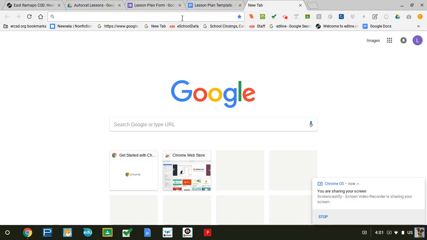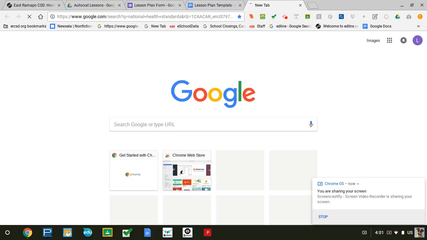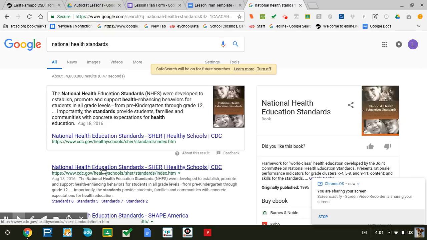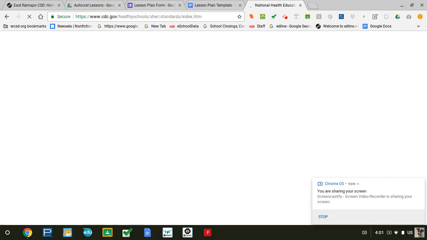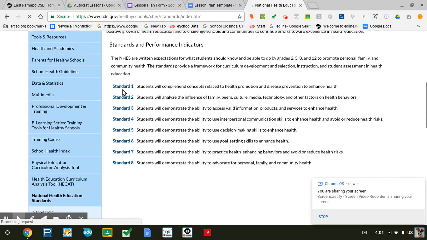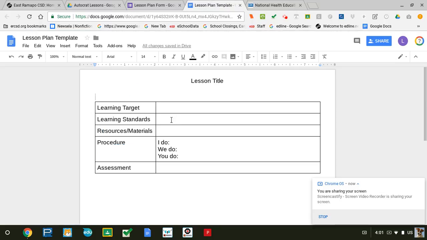So for example, for me, I have national health standards. All right, so health education standards. I only have about 8 standards. Each one has something underneath it, but for the purpose of this, I am just going to, you see I'm highlighting it, and I'm just going to copy and paste.